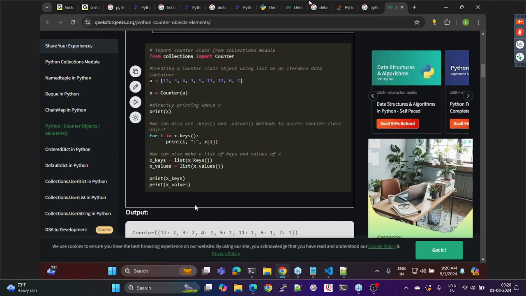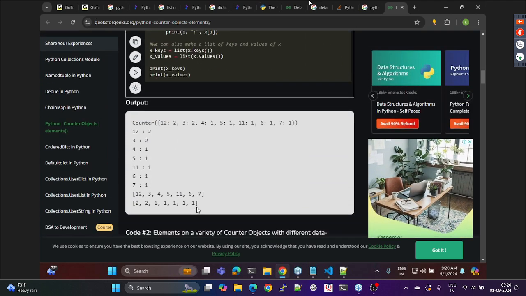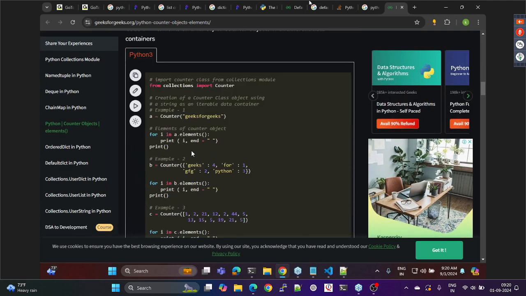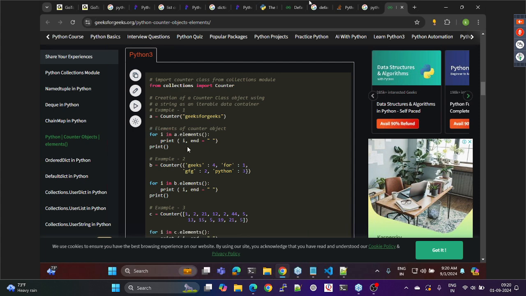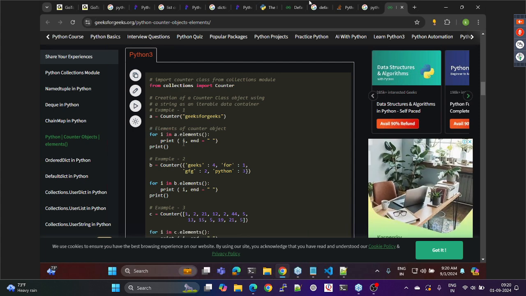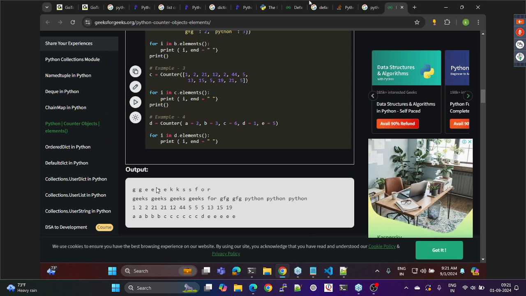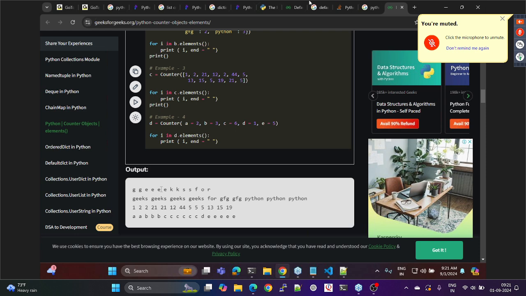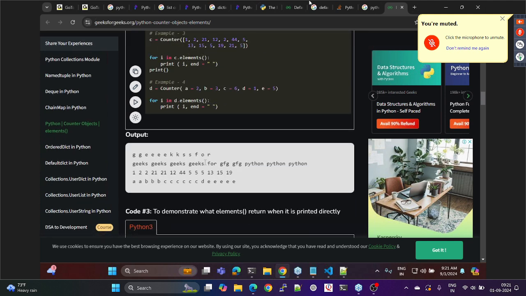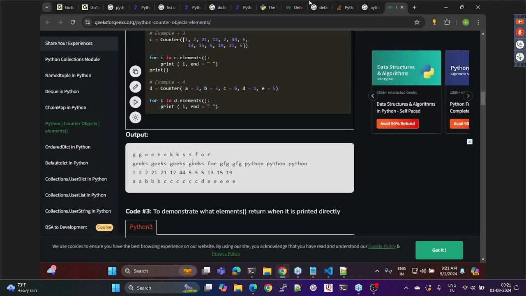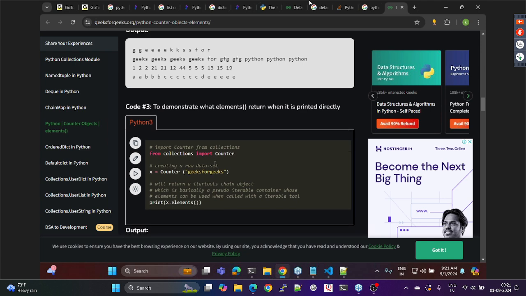4 has appeared once. మన డిక్షనరీ చేసింది ఇదే అనుకుంటగా. Yes. So counter is equals to counter of geek for geeks. Now if you try to print, what will be the output of it? G is present twice, E is present 4 times, and K is present 2 times, then S, then F and O and R. Okay.